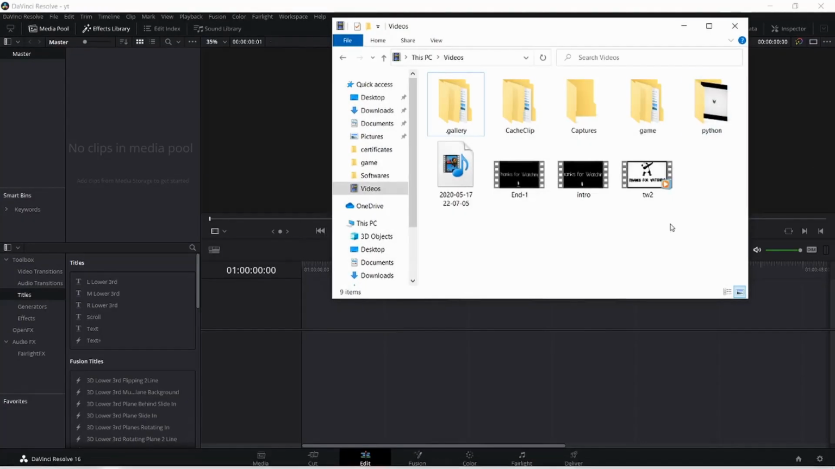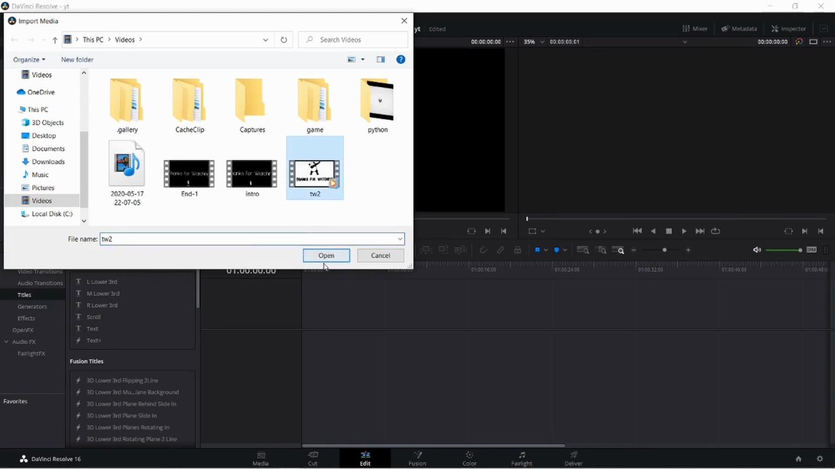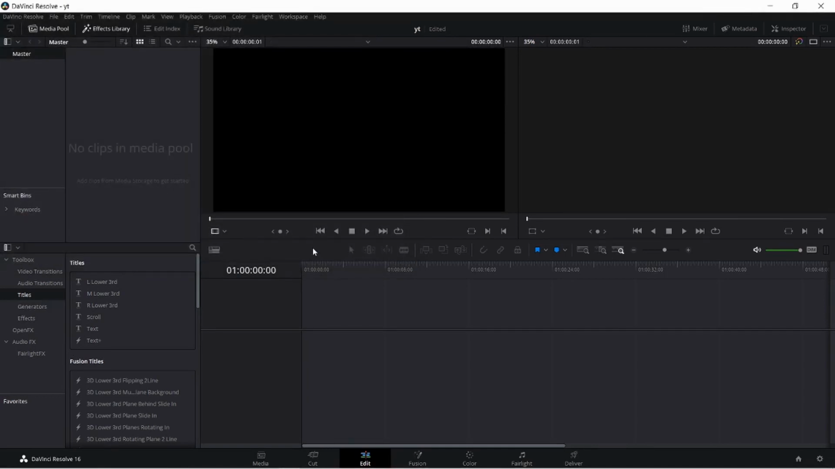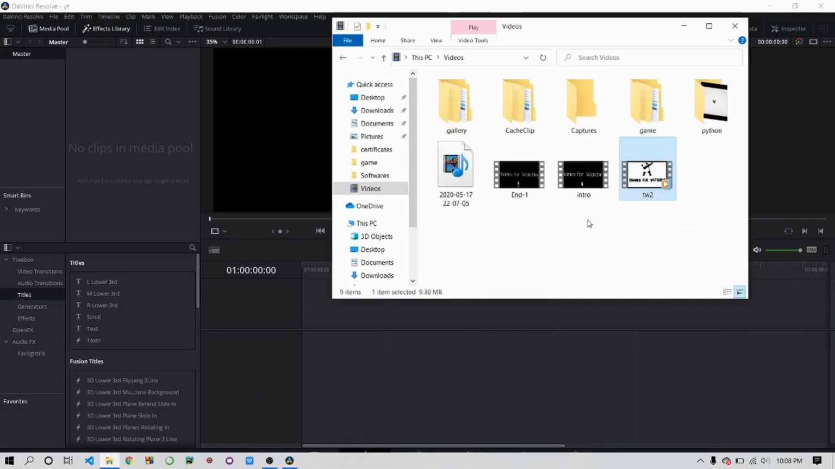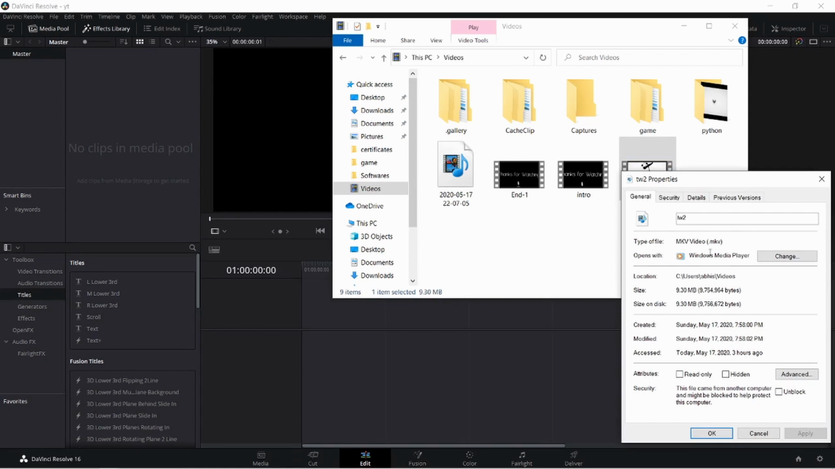Let's try to import a file into the media pool. As you can see, it is not accepting the files. This is because the files we are trying to import are MKV format.